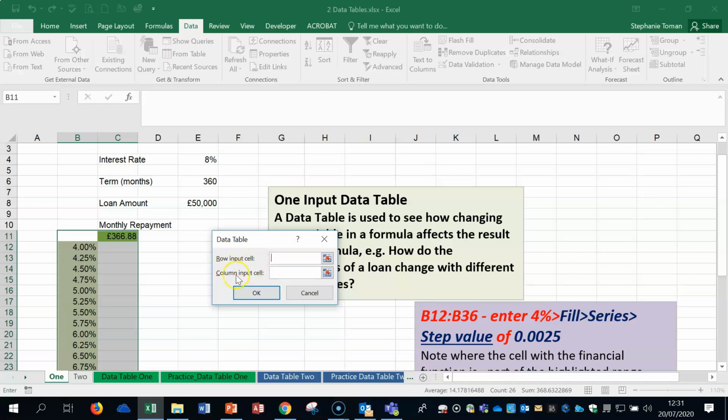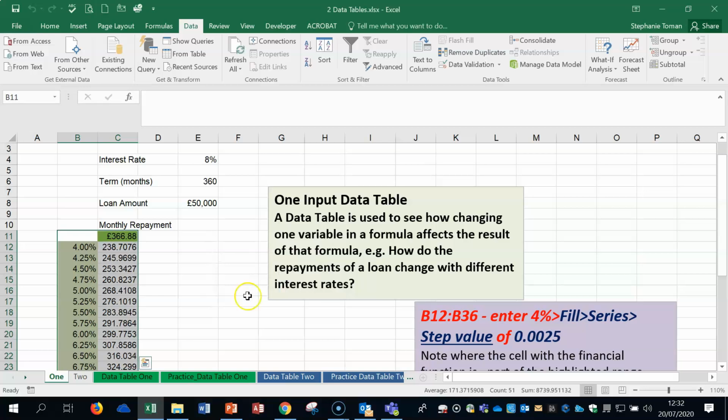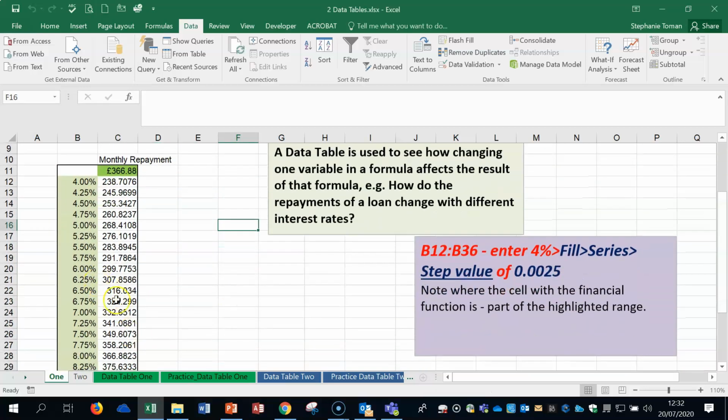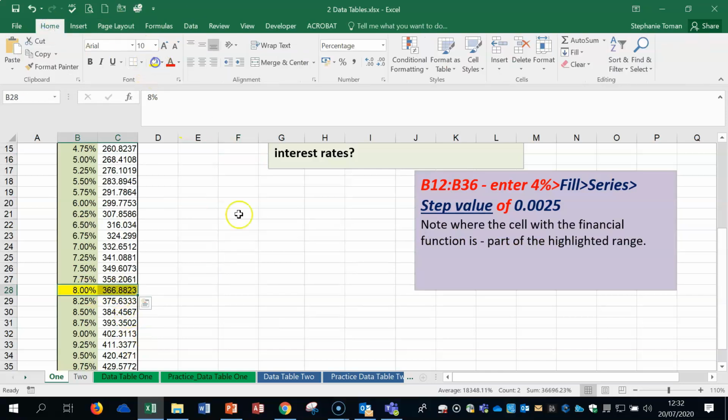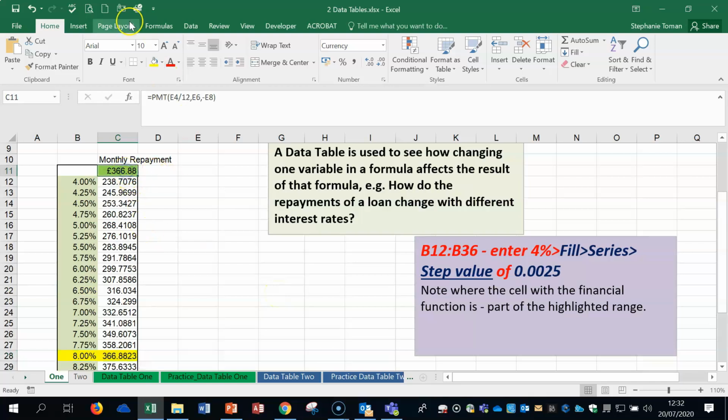So when you see the row input cell and the column input cell, what you've got to think about in the exam and in life is what are we filling in? And we're filling in a column input, so we're going down the column. So I'm going to click in there, and I know that I'm looking at interest rates, so that's the one I'll click on, the E4, to show that that's what I'm going to be checking. So it goes in automatically, I click OK, and you can see how quickly that happens. And if we look at the 8% here, and I highlight it in yellow, you can see it's exactly the same as that there, so 8%.